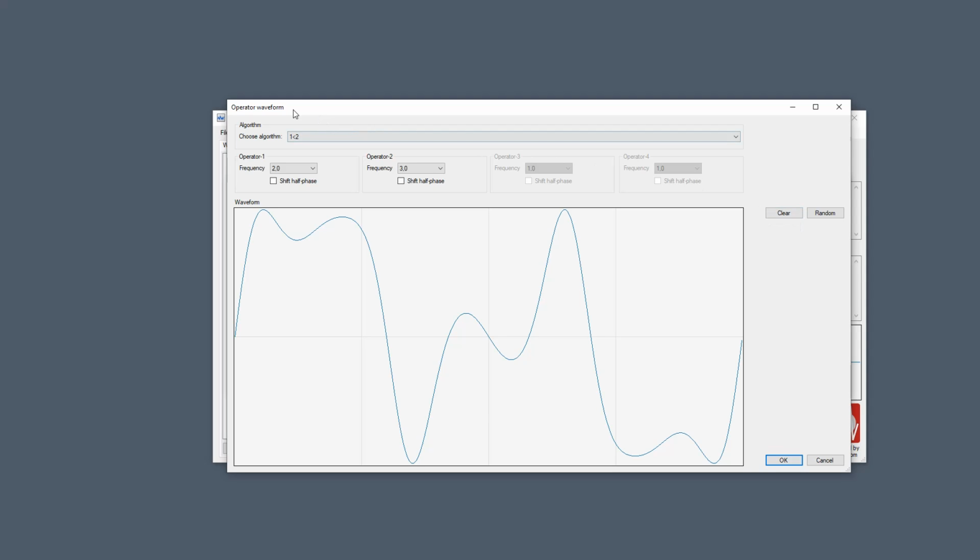The operator waveform is based around 4 operators. Each of these operators is a sine, and for each sine you can dial in a frequency. The frequency range is from 0.5 to 64, and it's increased in steps of 0.5, and the reason for that is to ensure it will always begin at the 0 line and end at the 0 line.